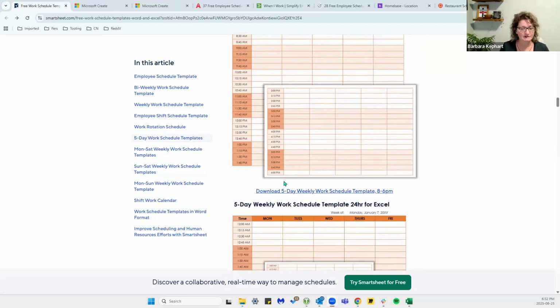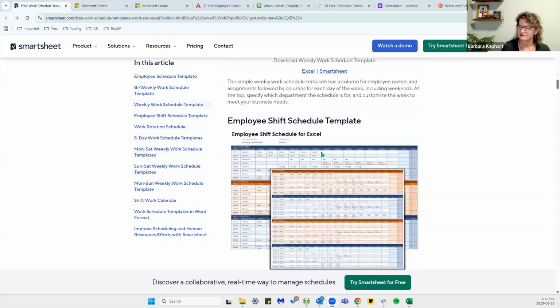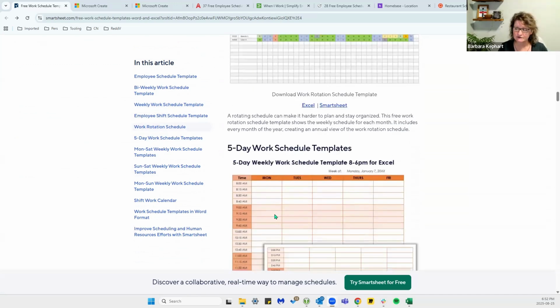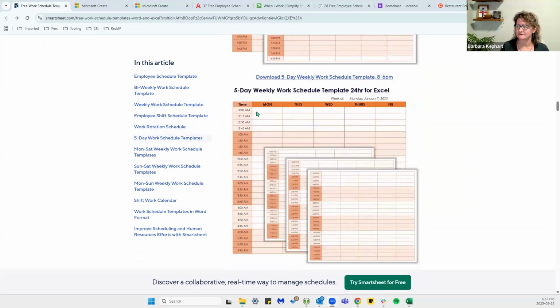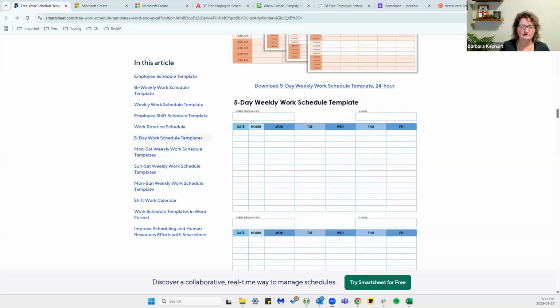And they have a whole bunch of different tools out there. They have weekly work rotation schedule. They have employee shift schedules. They have a 5-day schedule template. They have a 5-day weekly work schedule, many to choose from. You can sort through any of them and find out which ones you like.